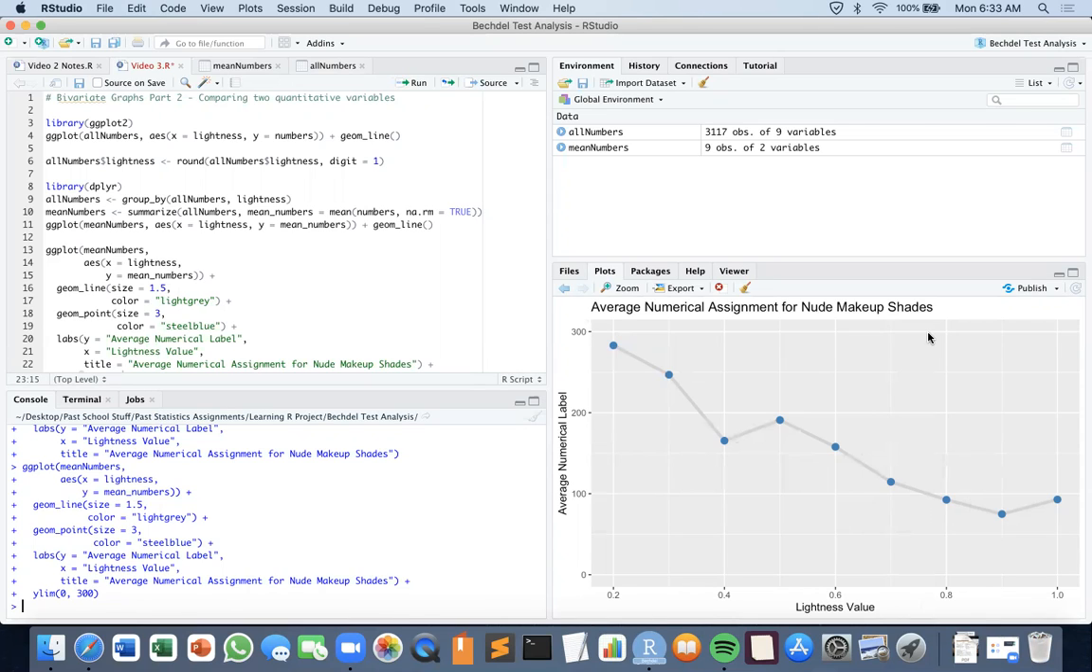And I think I'm going to end this video here. So in the next video, we're going to be looking at the last type of bivariate graph, where we're going to be comparing a quantitative variable and a categorical variable.